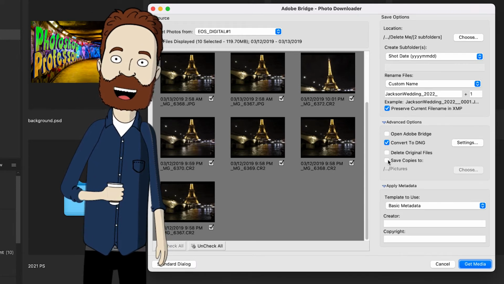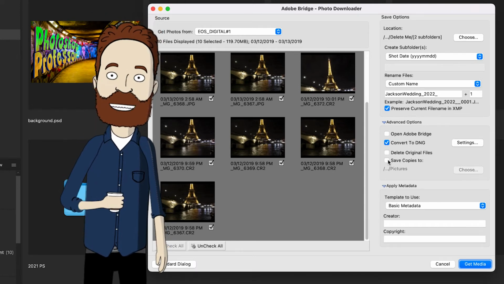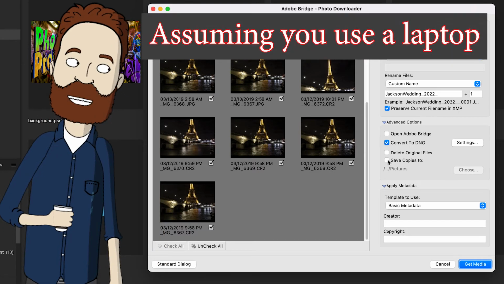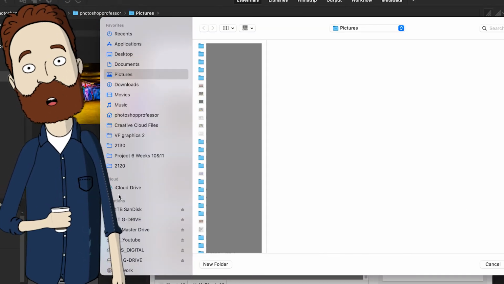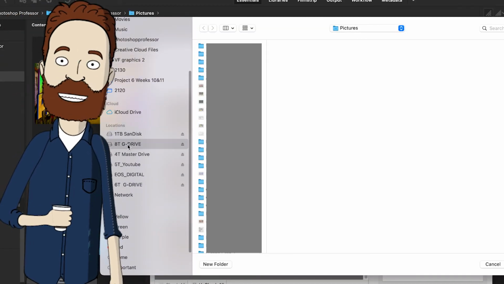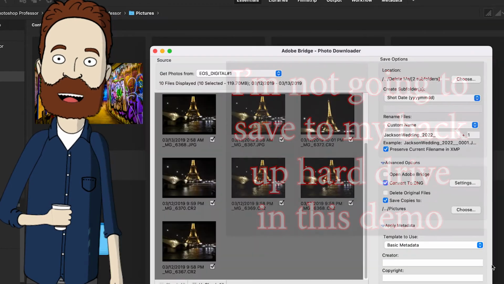Let's talk about backup hard drives for just a quick second. I think you should have a working backup hard drive. Carry it with you all the time with your computer. If you have that, you would toggle on save copies and you would choose and go over to one of your external hard drives and toggle that on.